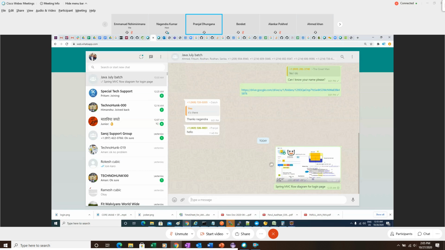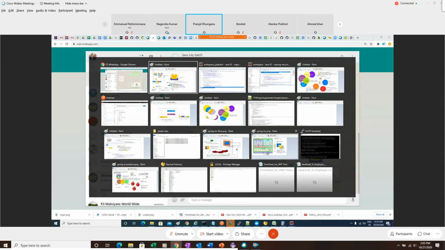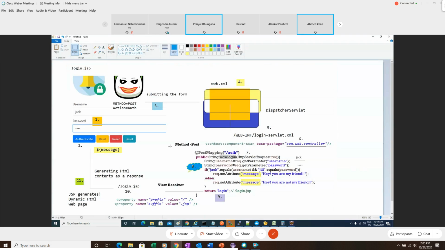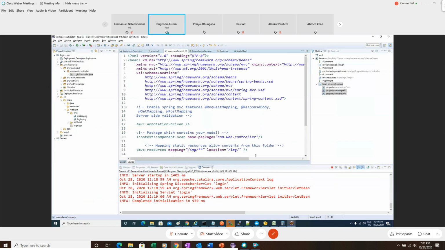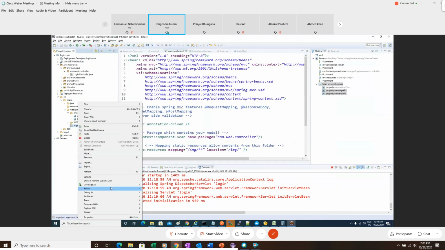Nagendra, can you explain in Eclipse one more time, using the same project? Yeah, sure. Now listen to me. We started from login.jsp. You know how to run it? Right click and run as.